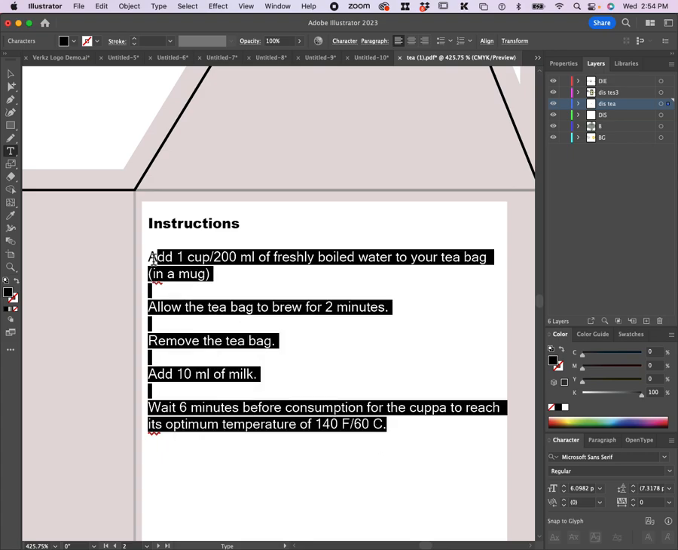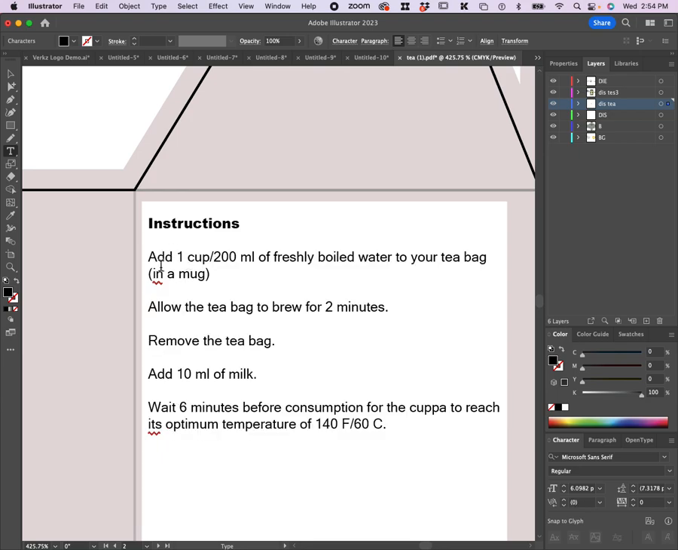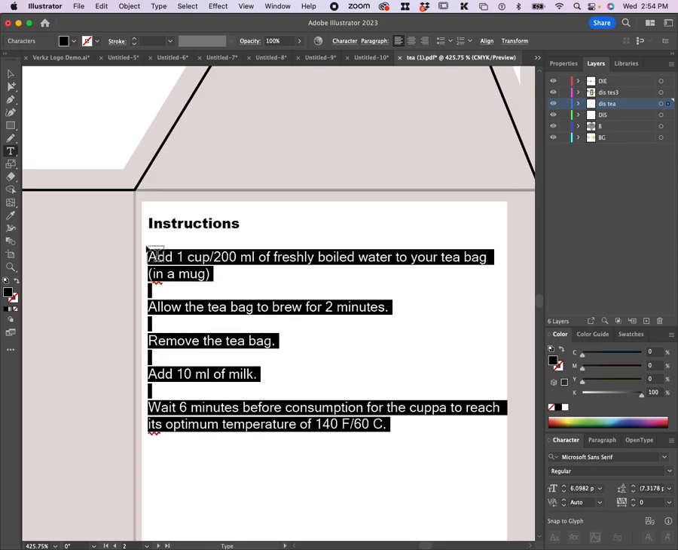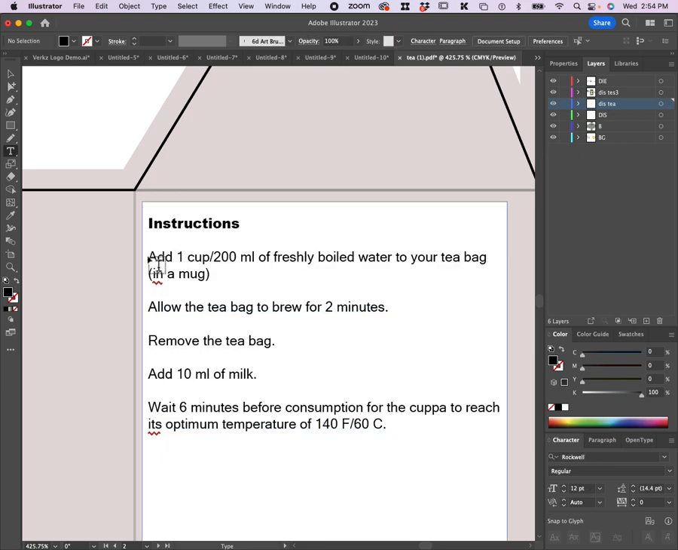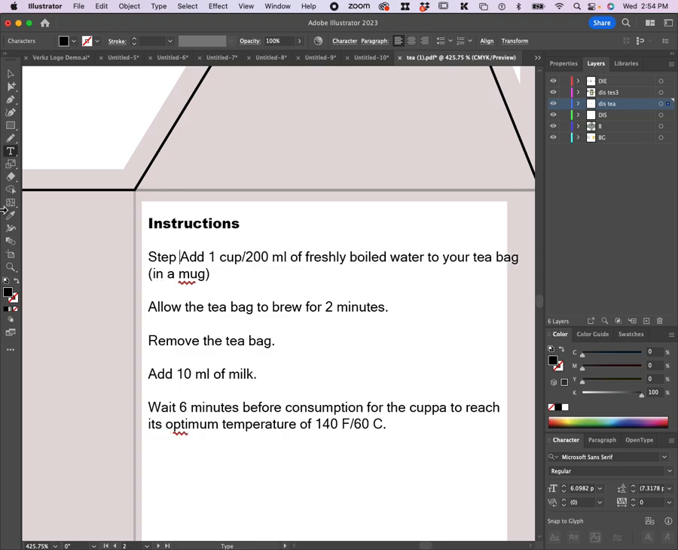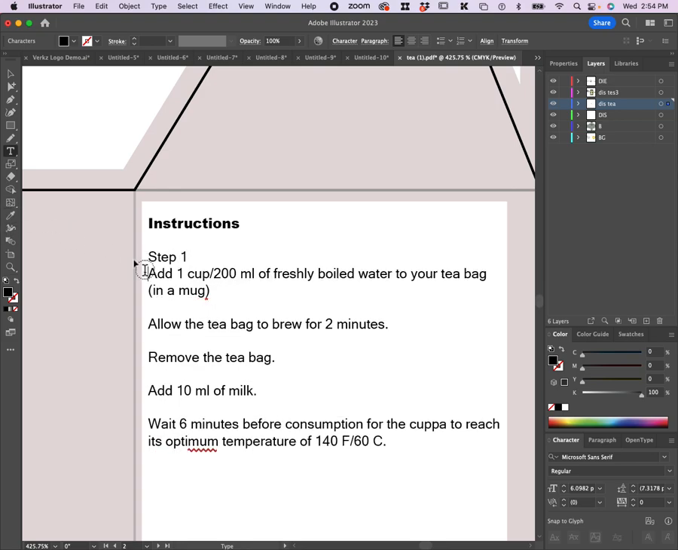What could we do to make this more interesting? So first of all, it's steps. One thing you could consider doing is numbering it, so whether you actually put step 1, something like that maybe, and then perhaps this could be a bolder font.